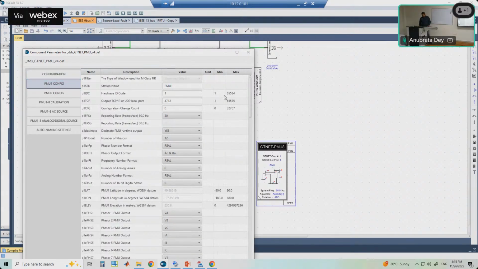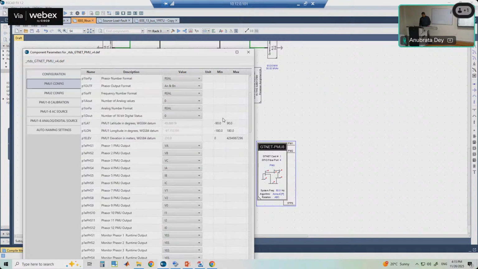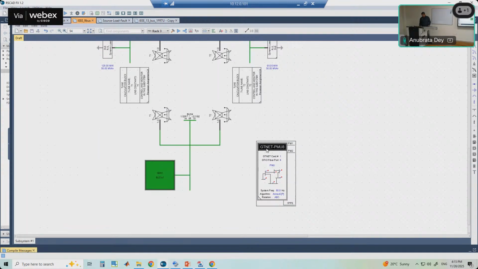If you click any one of them, you have to select which phasor values you want, so VA, VB, VC. We have seen 12 phasors. In addition to this, we will also get frequency and rate of change of frequency. So this is how we can configure, and we also have one more module, GTNet PMU24, where we can configure 24 PMUs.